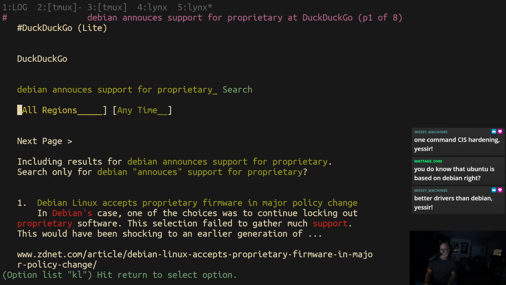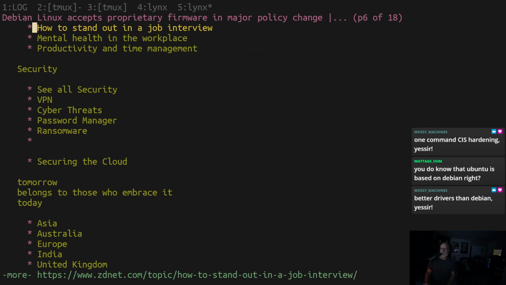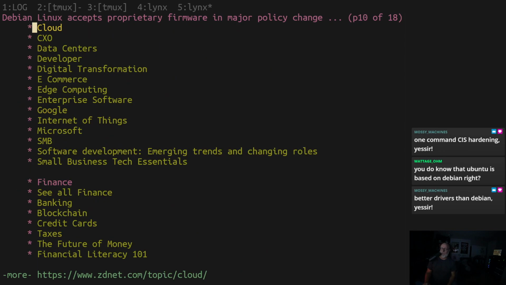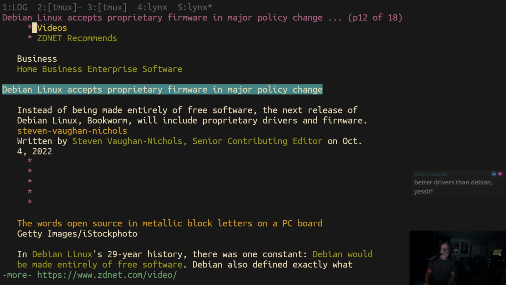Here we go. Debian accepts proprietary firmware and major policy change. This was last week. And this, if nothing more, is proof that in many ways Ubuntu did the thing right. Instead of being entirely free software, the next release of Debian, Bookworm, will include proprietary drivers and firmware, October 4th, 2022. The non-free repo in the default install. Yep. The world's open source.